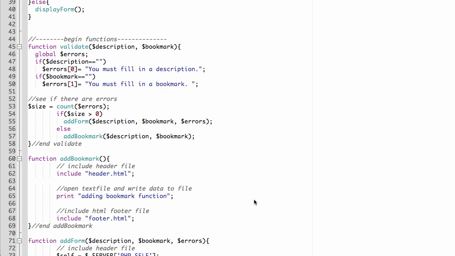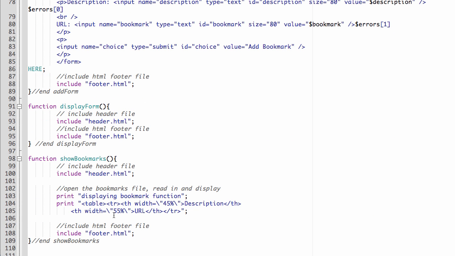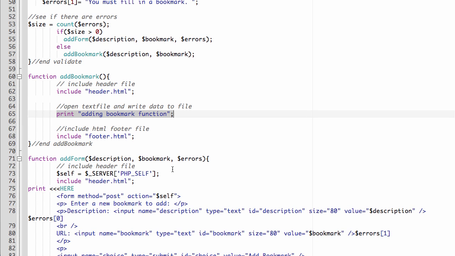So what we need to do is really work on the add bookmark function, where it's going to save the data into a text file. Once we have that part working, we'll go down and look at the show bookmarks function, where we're going to retrieve the data from the text file and display it back on the screen. So in the add bookmark function here, I'm just going to comment out the adding bookmark print statement.